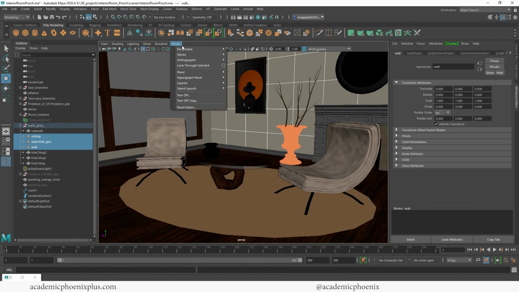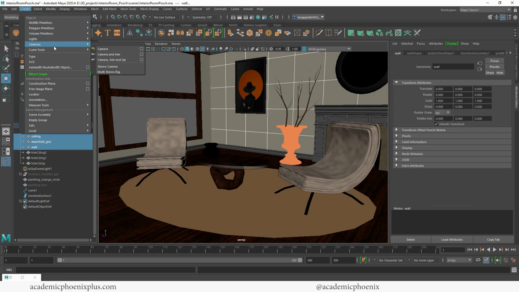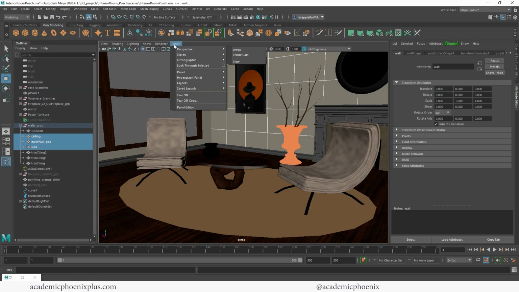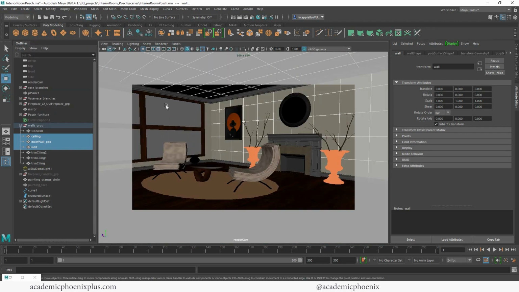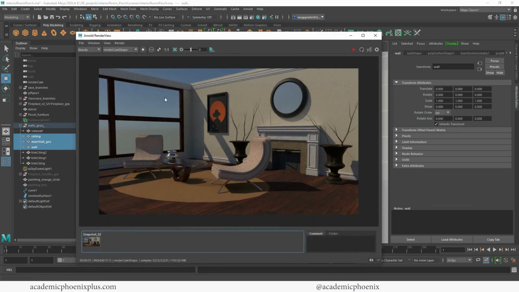A little bit more about the scene. I did create a camera, and I called it my render cam. So if I go to panels, perspective, render cam, you're going to see that this is the camera that I want to render in. So this one doesn't have the roof, and now I am going to render the scene.